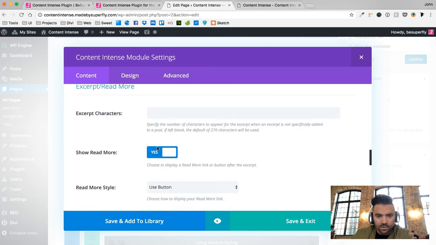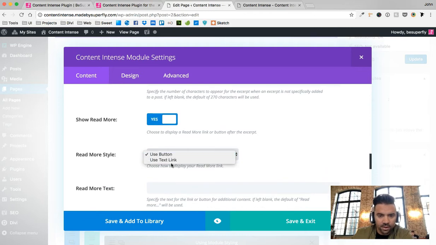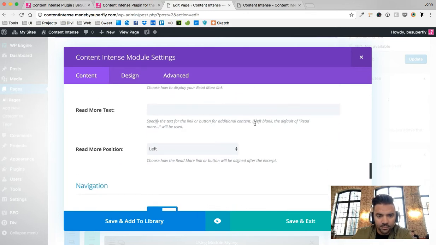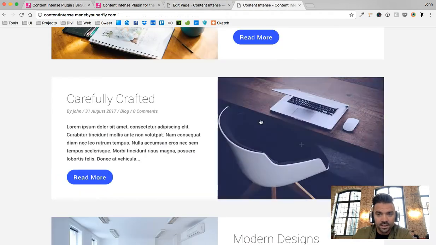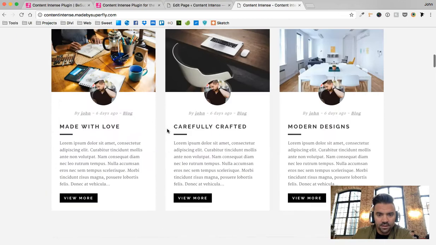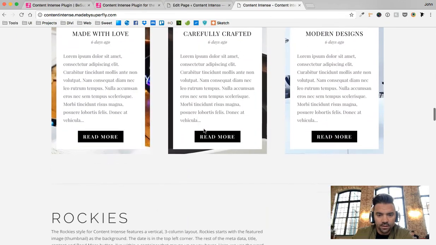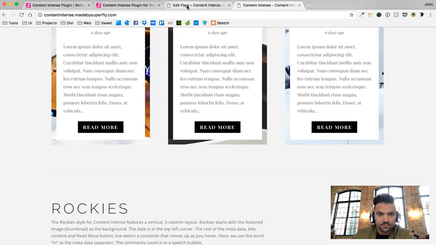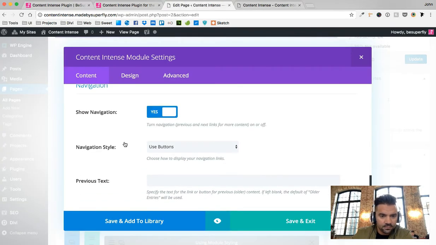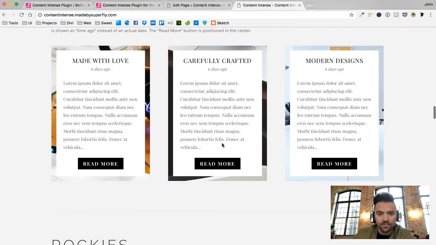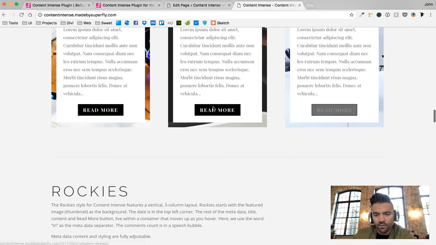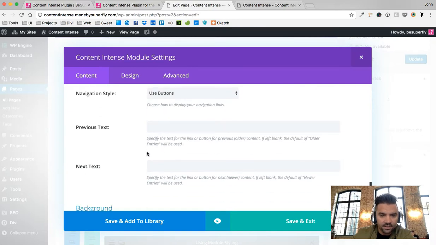How many excerpt characters do you want? Should we show a read more? Should that be a button, or should it be a text link? The read more text, the position of the read more button, whether you want that to be left, center, or right. Some of these are on the left, as opposed to these ones which are in the center. There's navigation underneath. On these demo pages, we only have 3 blog posts, but if I had more than that, and I chose to only show 3 at a time, there'd be a next button here and a previous button over there as needed, and you can style those.